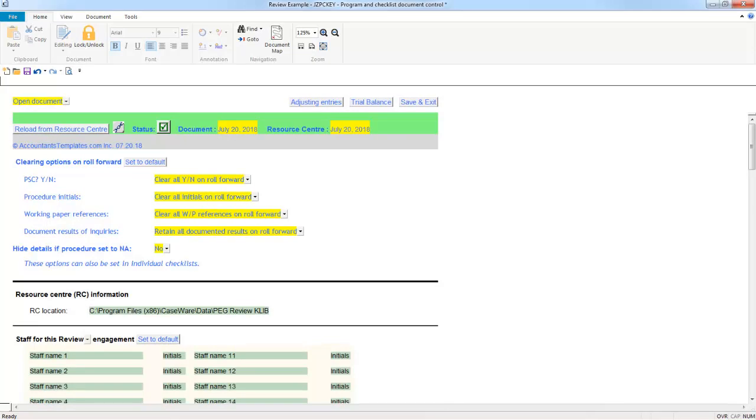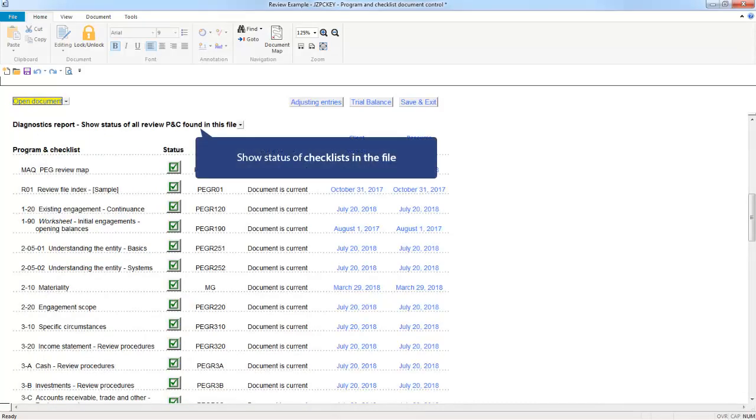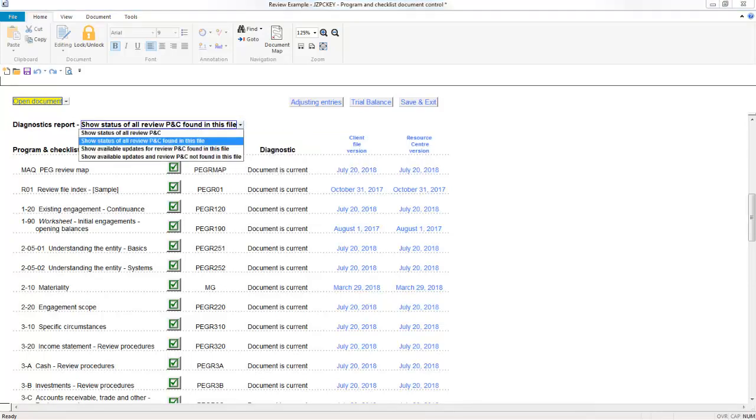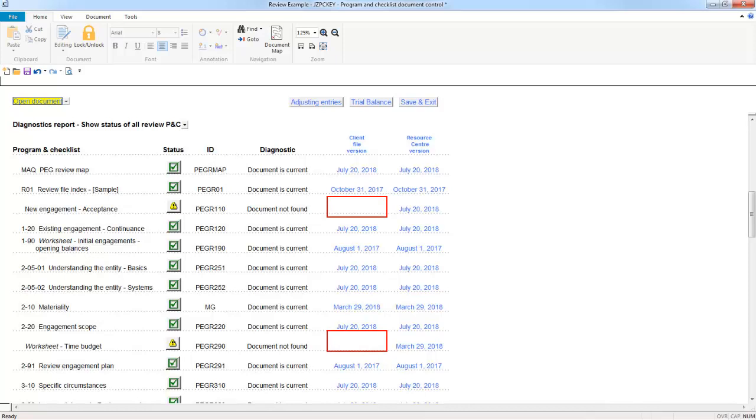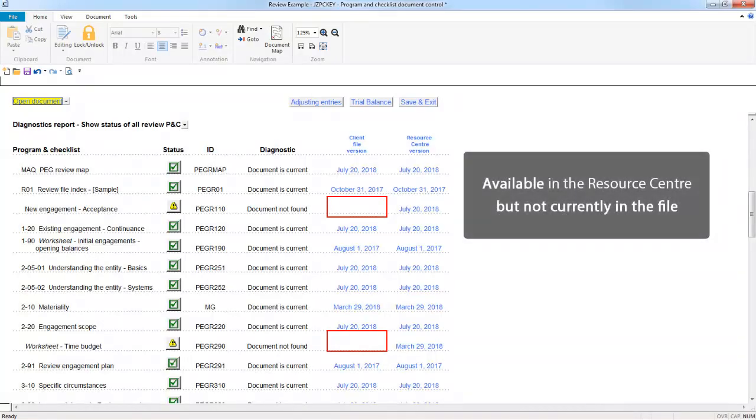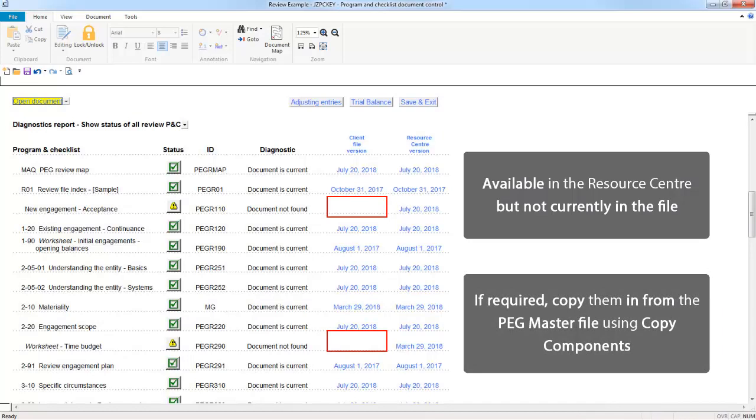Once the engagement type has been set, scroll down to the top of the diagnostics report. This cell is currently set to display the status of only the review checklists found in the file. Clicking on the drop-down allows you to switch the option to display the complete list of all the PEG review checklists available in the resource center against the checklists currently in the file. In this case, we see there are two checklists available in the resource center that we do not have available in the file. If we decide we do require these checklists in the current engagement, we can then copy them in from the PEG review master file using copy components.